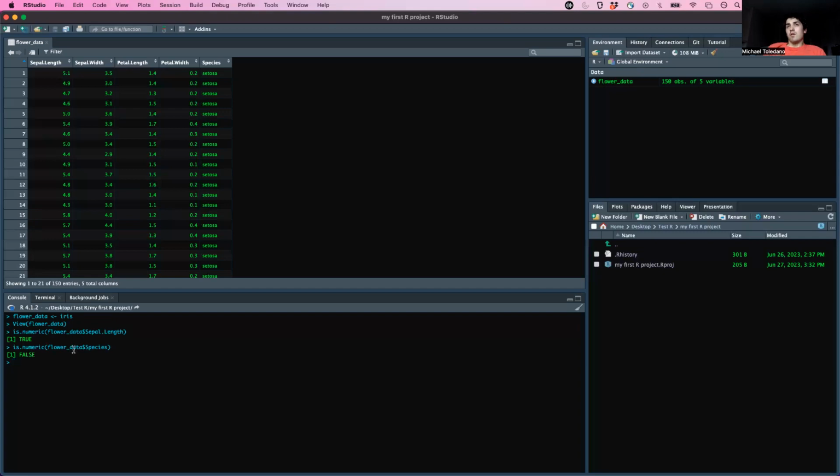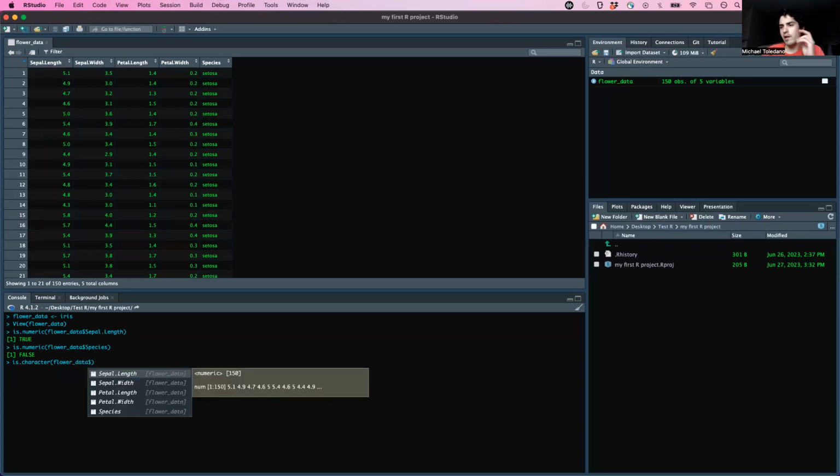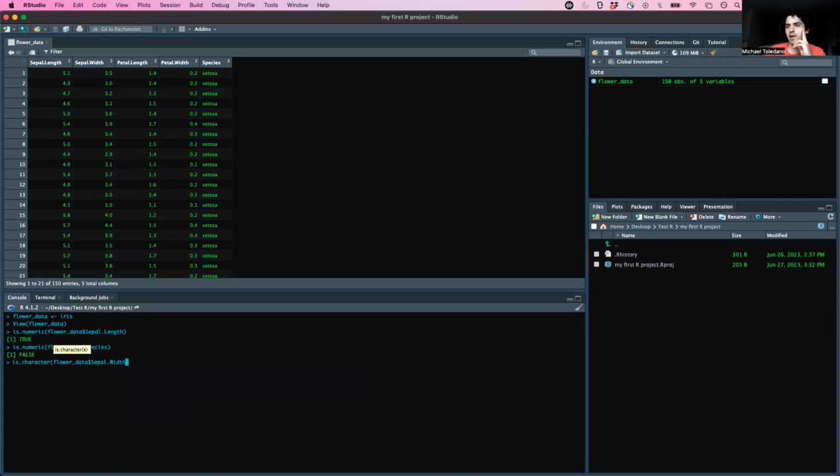And you can do the same thing with is.character as well. is.character tests to see if the variable that you're looking at is a character value. And if we do it with the width, this column here, you'd expect it to be false because these are all numbers.